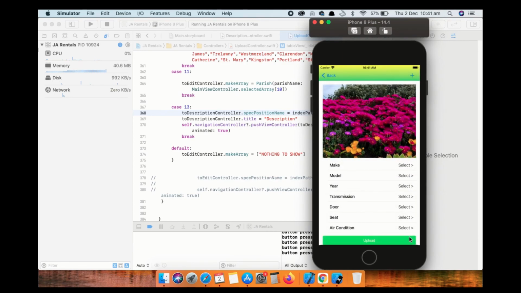It's giving you a brief tour of the app. You can upload a car or whatever you're trying to post, and it will ask you for the model, the make, and so on and so forth. That's generally it.